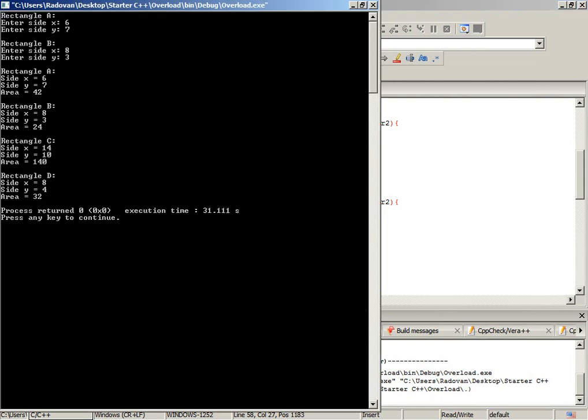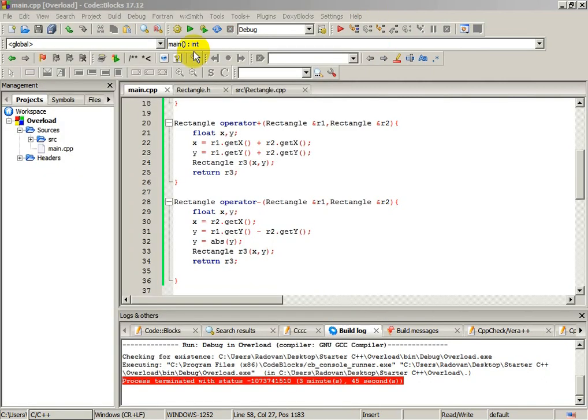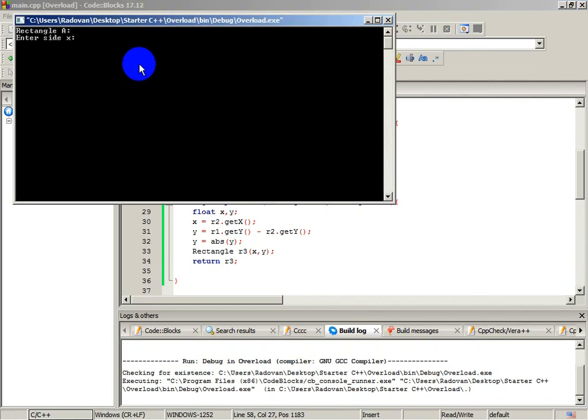And now let's go back to C. As you can see, side y is 7, and here side y is 3, and the subtraction will give us 4, which is okay. X is 8, and y is 4, and the area is 32. Maybe it looks a little bit complicated, but trust me, it's pretty much easy. We can try to run again. Okay, these are floats, but I'm not using real numbers here so you understand better.